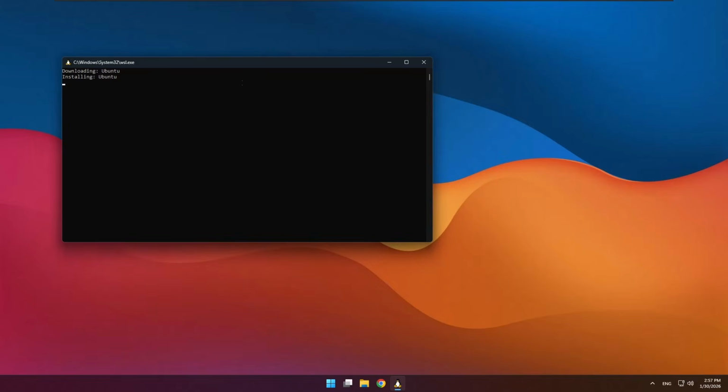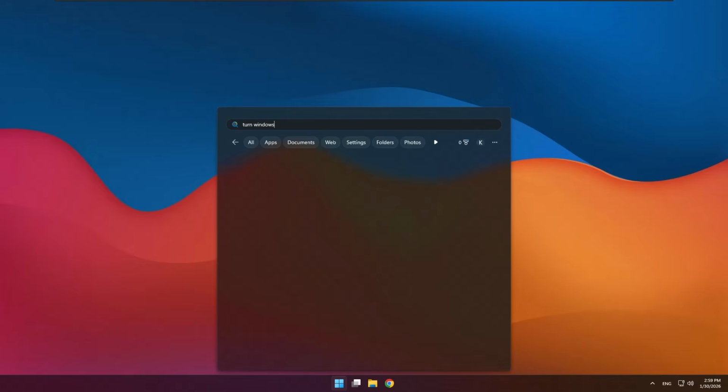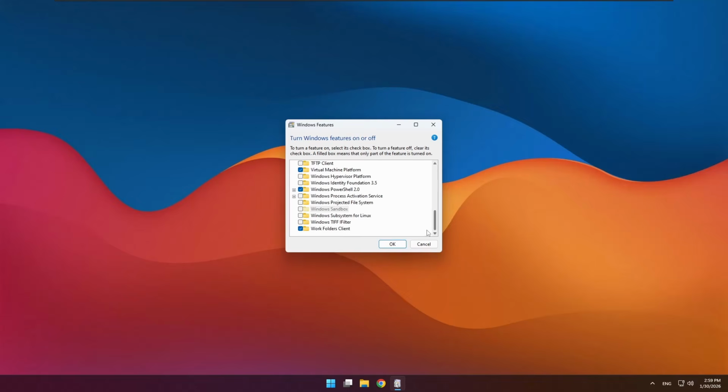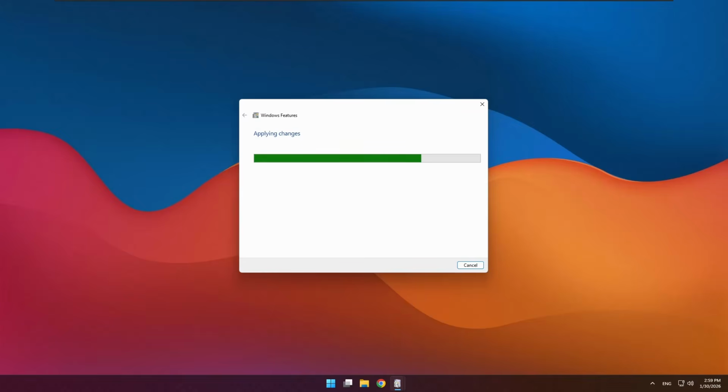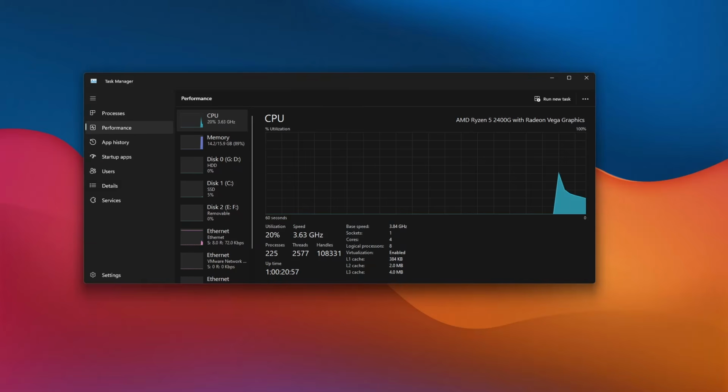After the restart, there's one more Windows setting most people miss, and it's the #1 reason Docker fails to launch. Search turn Windows features on or off, enable Windows Subsystem for Linux, hit OK. Now before you restart again, check Task Manager, then Performance. Make sure virtualization is enabled. If it's not, you'll need to hit BIOS.